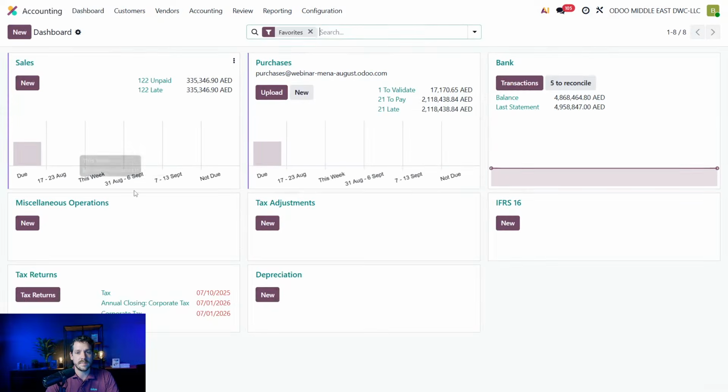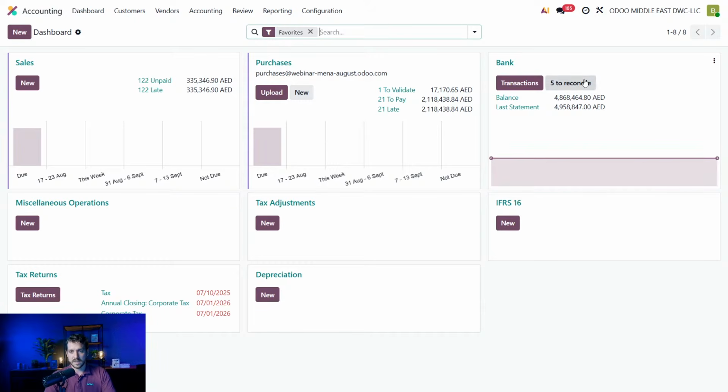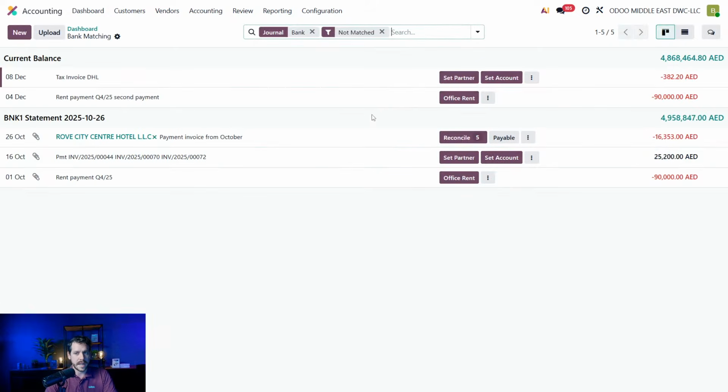Now that this is done, let's take a look actually at our bank. You can see that I still need to reconcile 5 bank lines, so I can just click on it and I can actually see my lines with the dates, with the amounts, and start to do the bookkeeping. So let's start with this one.